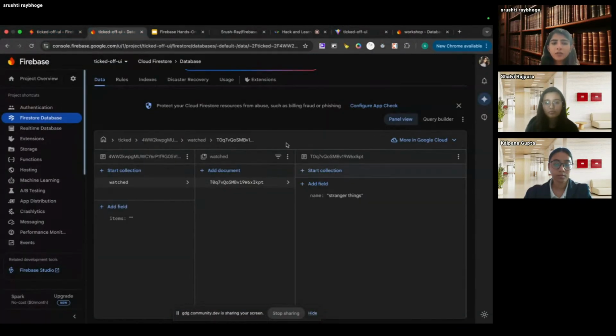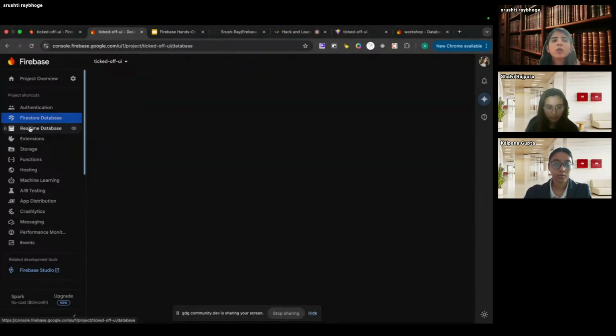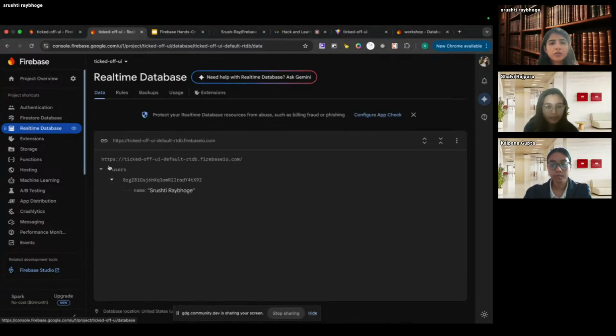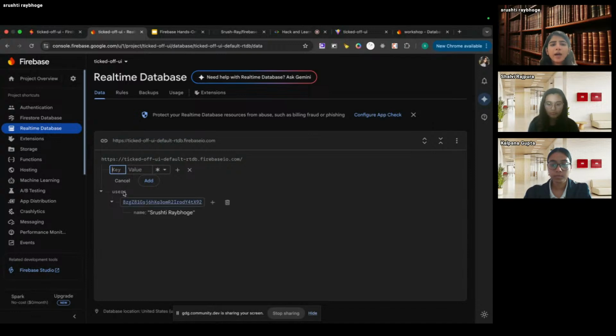Okay, so this is the first database that we worked on. Now in the real-time database, you will see you have this particular tree structure. If you go and select add, you can add a key-value pair over here.